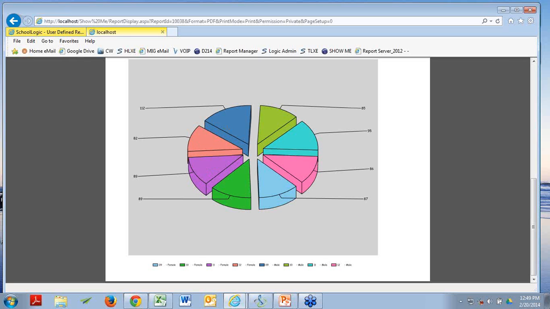I've got 9th grade females, then I have to read it the other way. 9th grade males are dark blue, 10th grade males, 11th grade males, 12th grade males. Okay, an exploded pie chart. Exploded simply means I pulled the pieces apart, and I've got a nice little legend down here that shows me what's what, and then up here I've got the actual numbers. So I got 112 what? I got 112 9th grade males.